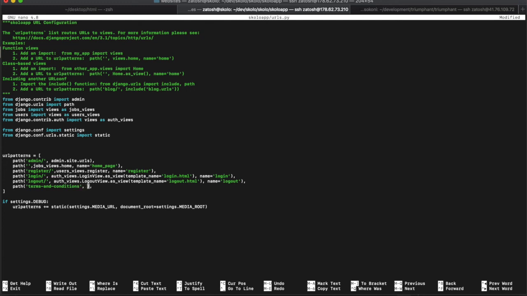Okay, and then it's going to take in, remember we created this inside the jobs views, so we need to go into the jobs views. All right, so we need to say jobs views dot terms, because that's what we called the function in there, we called it terms. And then we're going to give it a name inside a string, and we're just going to call it terms and conditions. Yeah, let's just call it terms. Terms. Simplify it, okay?